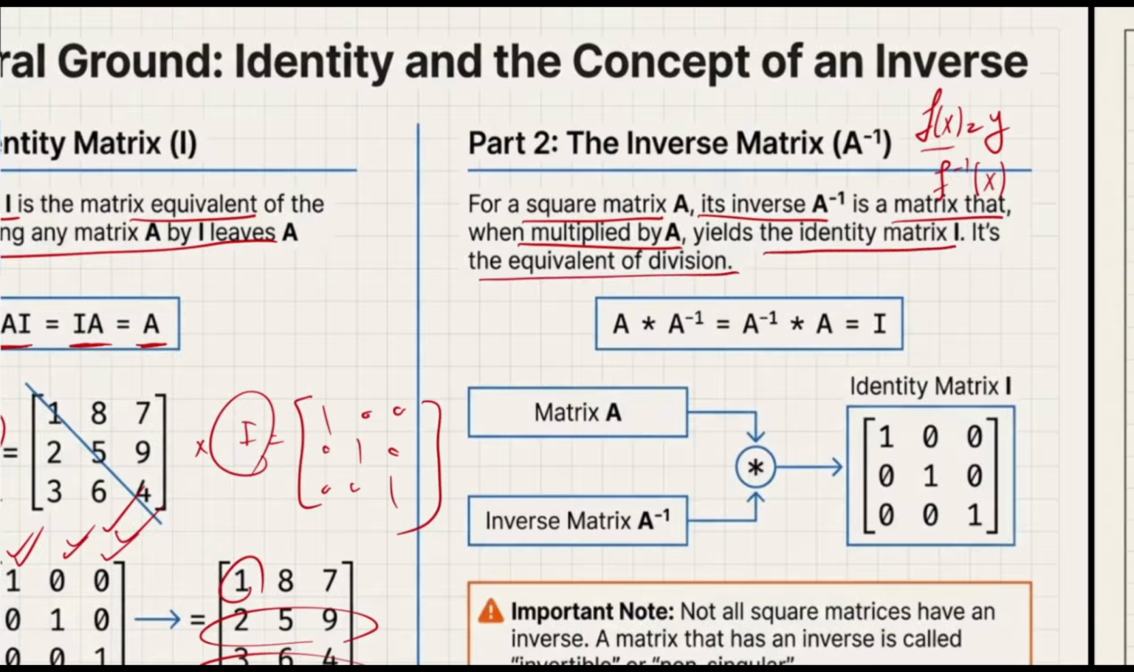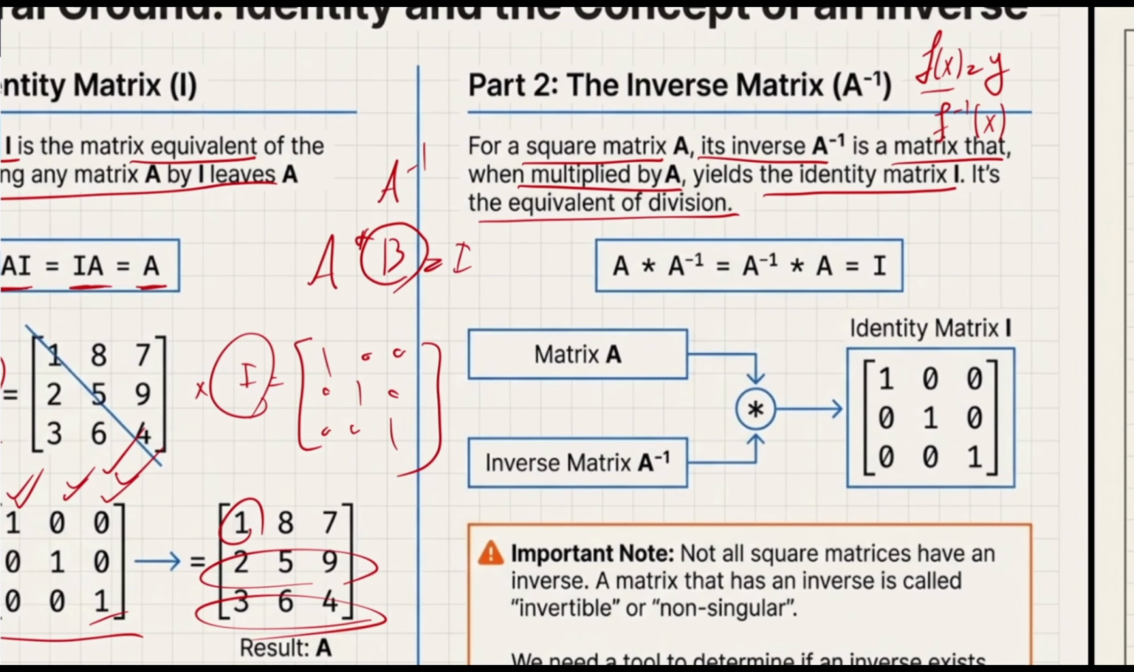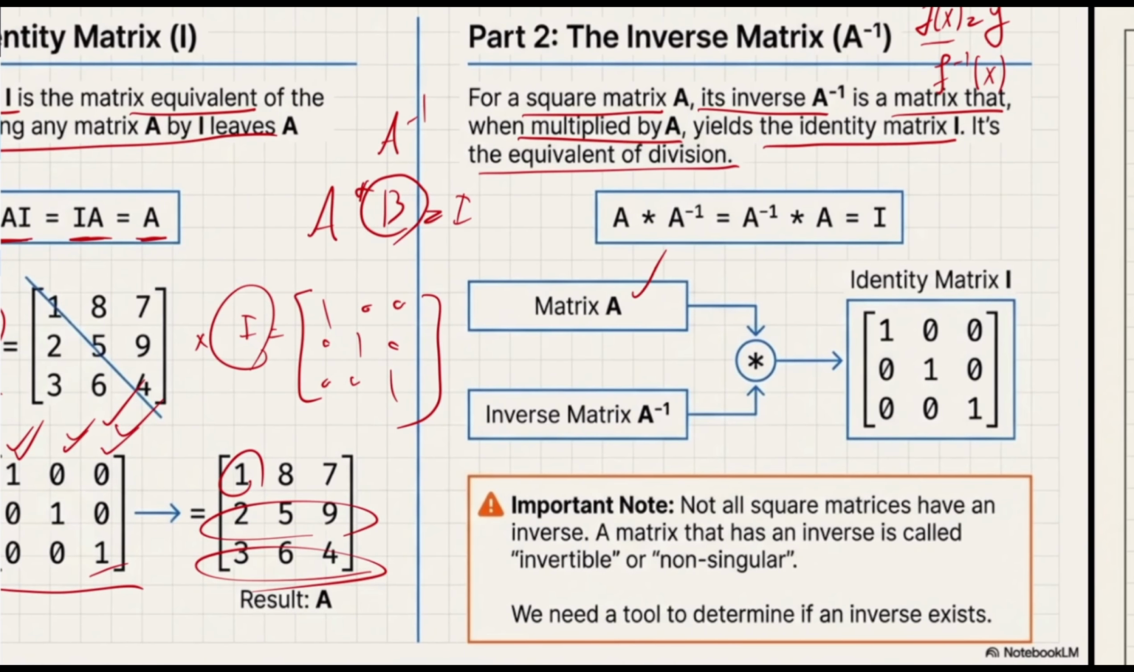It's the equivalent of division. What does that mean? It means that if I have the matrix A, and I find another matrix, for example B, and the product is I, I can know that B is A inverse. How are we using that? For division. How are we going to use that? In an equation, and I will show you how. The very first thing to see is that the matrix A times the inverse of A is going to be the identity.